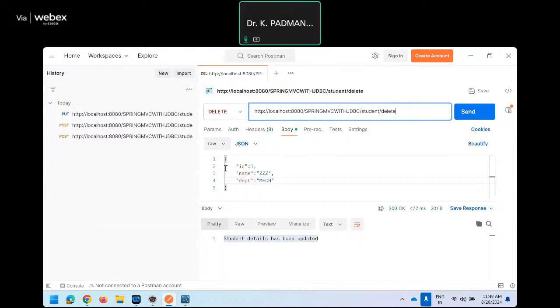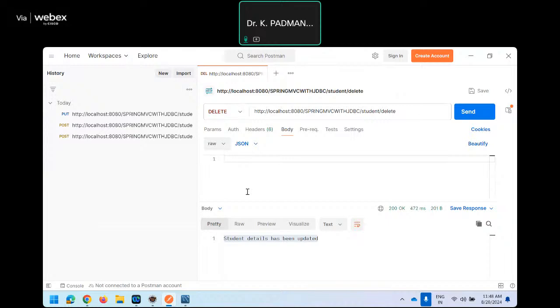Then there is no input. No need to worry about the input in JSON format. Even if you have, it won't take it. So I just make it blank. I'm not passing any input from the request body. So I can pass my input along with my URL. So we can use the simple question mark.